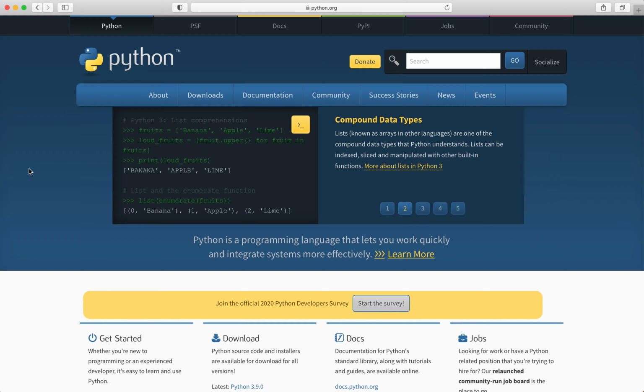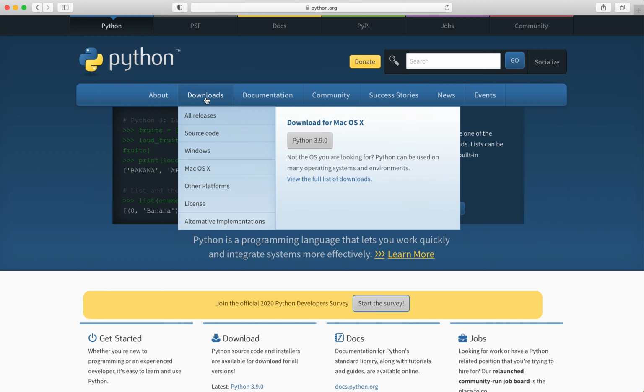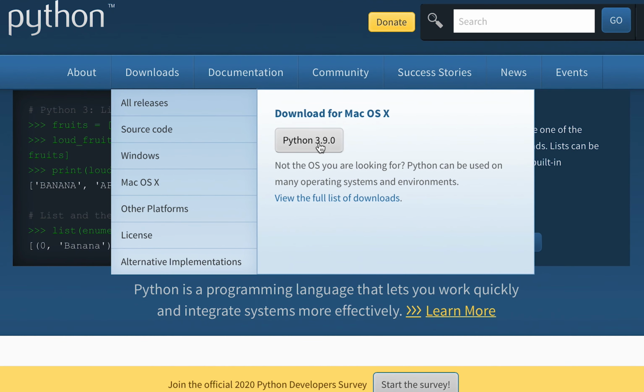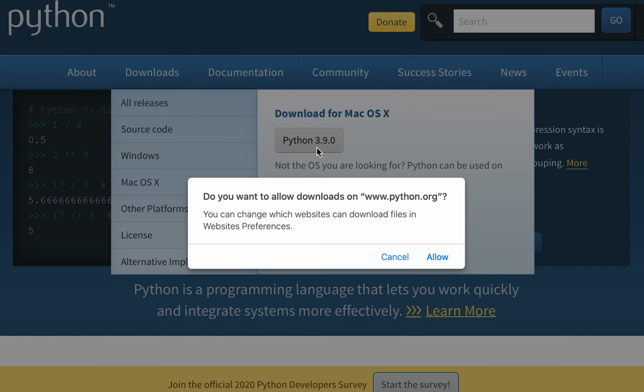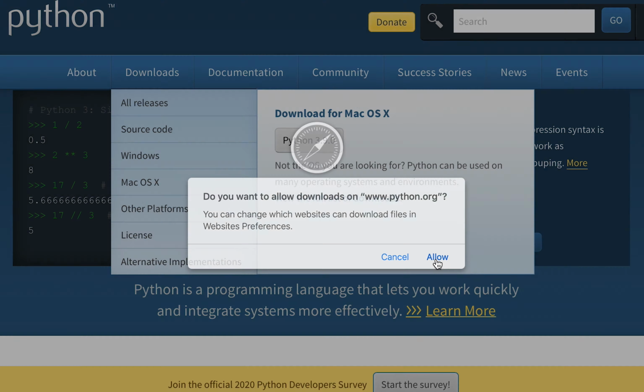To download and install Python, just go to the downloads dropdown and click on the Python 3.9 button. This website has built-in intelligence, so it automatically detects that I'm using a Mac OS. Simply click on the Python 3.9 button to start the download process. Yeah, I will allow that.